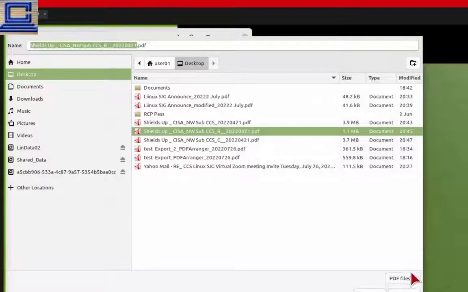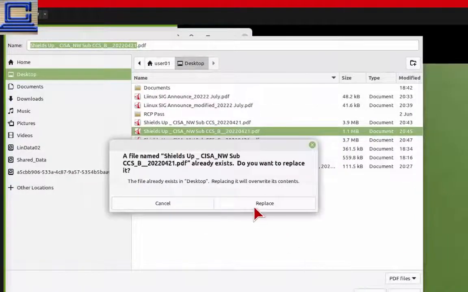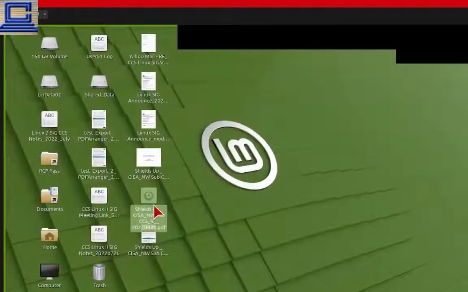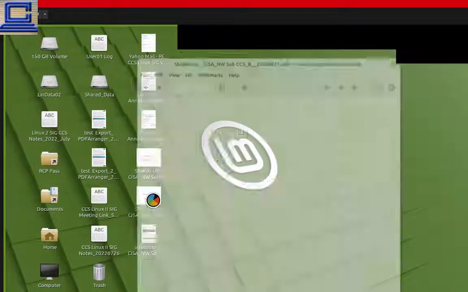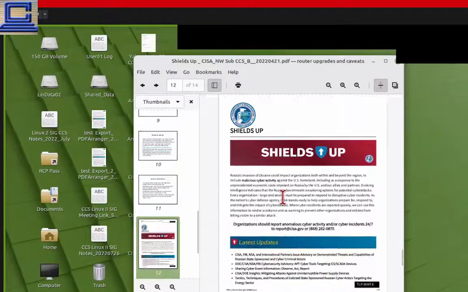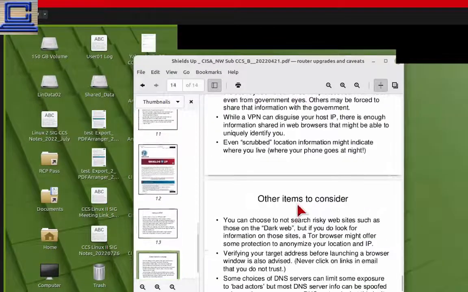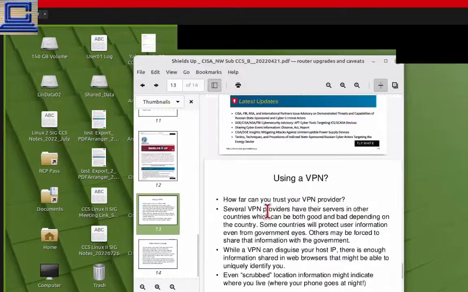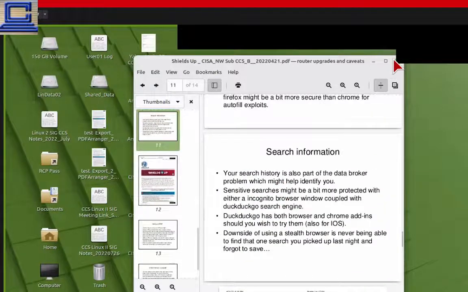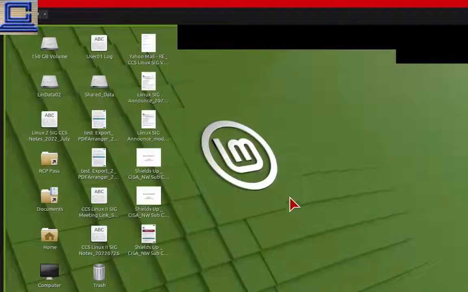And we'll just save the changes, replace, and now we'll see what we got. This will come out with this page inserted, but otherwise it's the slideshow with just that page inserted. So that is PDF Arranger, and a little bit about how LibreOffice Draw enters into it.